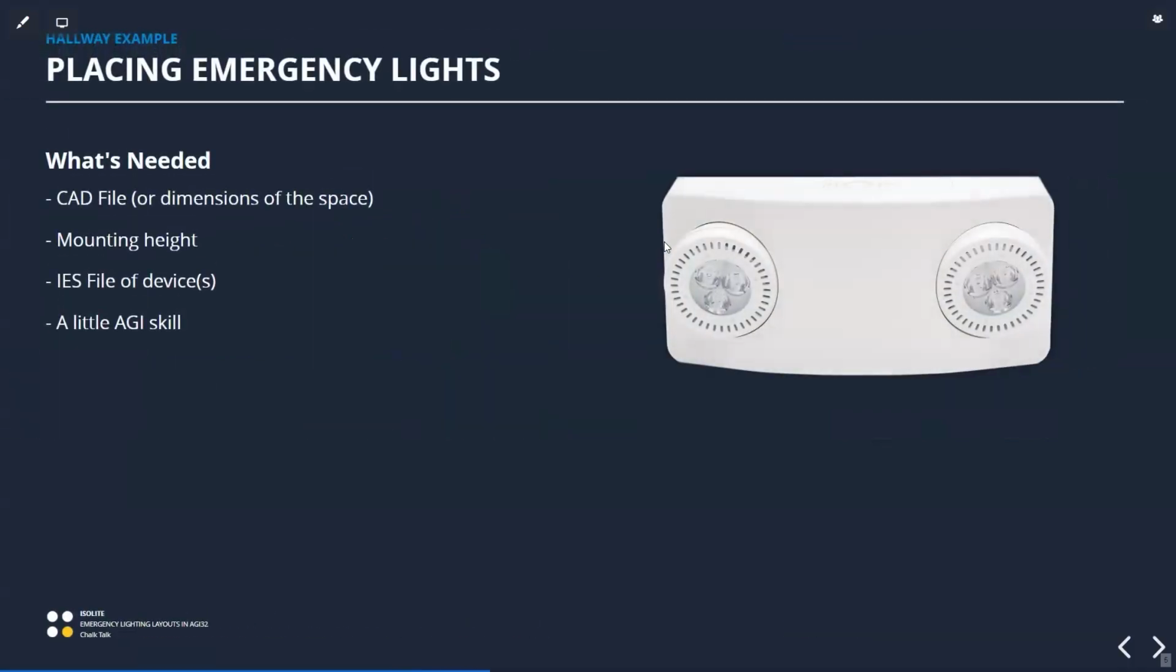For our example, and when you're going to lay out an emergency lighting space in AGI32 yourself, what you're going to need is either a CAD file. This is going to be inserted as a backdrop, or you're going to have to know the dimensions of your space. You're going to have to know where you want to mount these fixtures in terms of height. You're going to have to know what your ceiling height is, and you're going to need an IES file for all the fixtures that you're trying to run through AGI, and you're going to need a little bit of AGI skill. You're going to see that AGI is as much an art as it is a science.